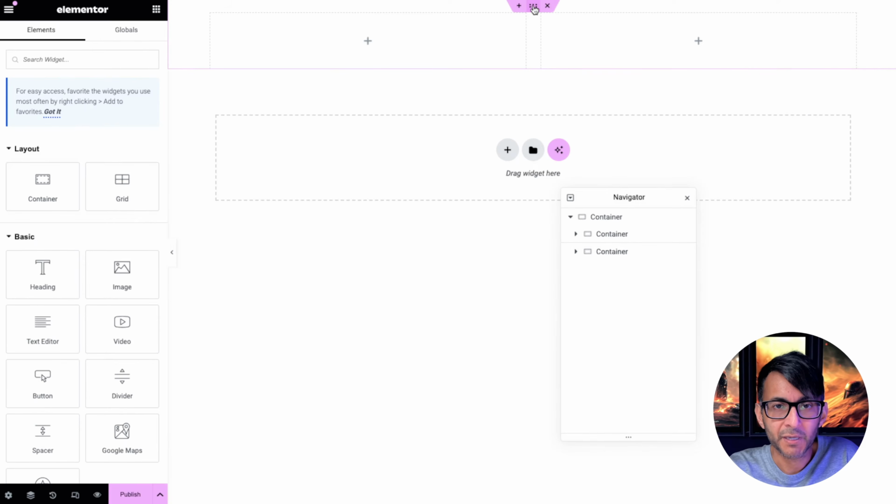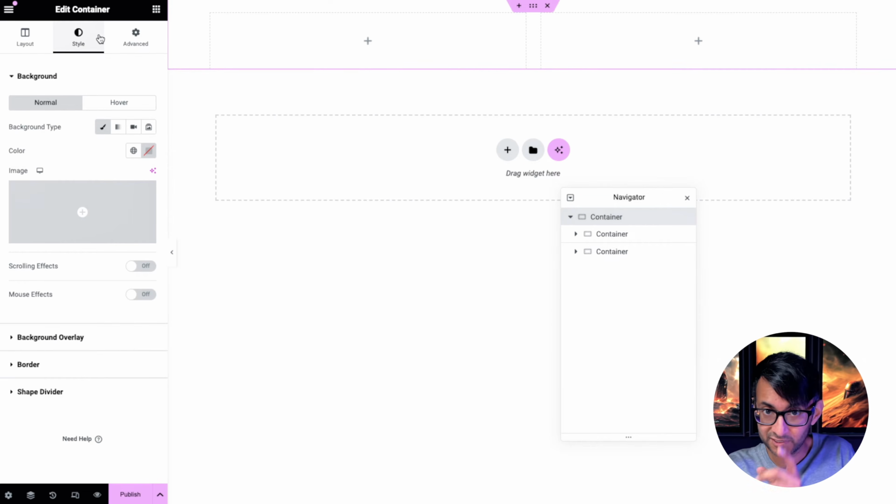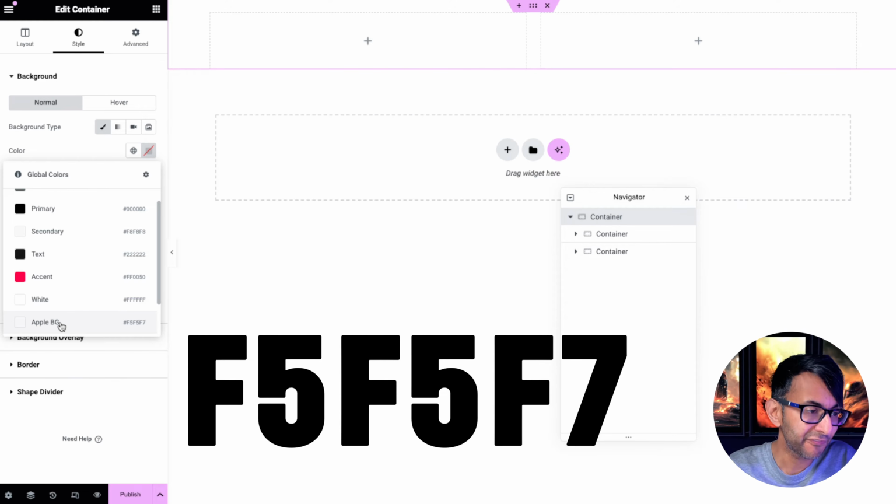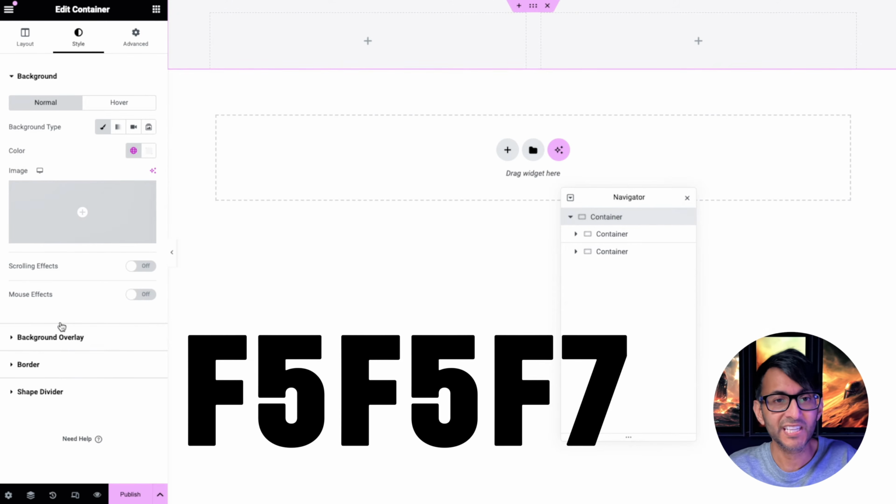I'm now going to set my background color. Make sure you're clicked on the parent container, go over to your style and pick a color. I actually have one on here called Apple BG, which is F5F5F7 in case you ever want to use that. So on a lot of Apple sites, that's the kind of silvery gray they go for.